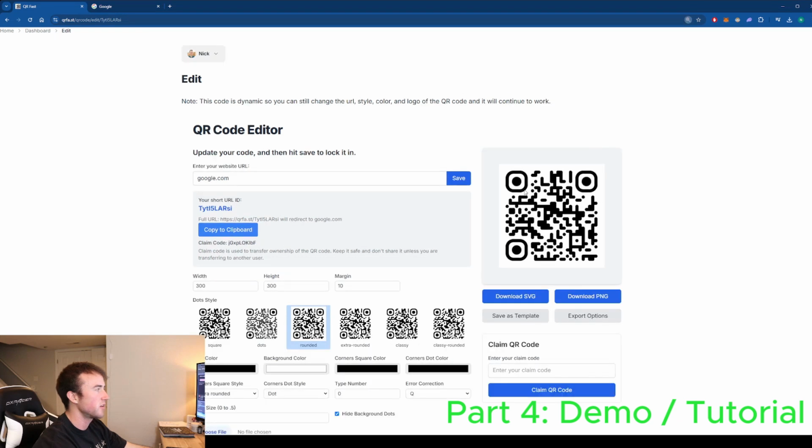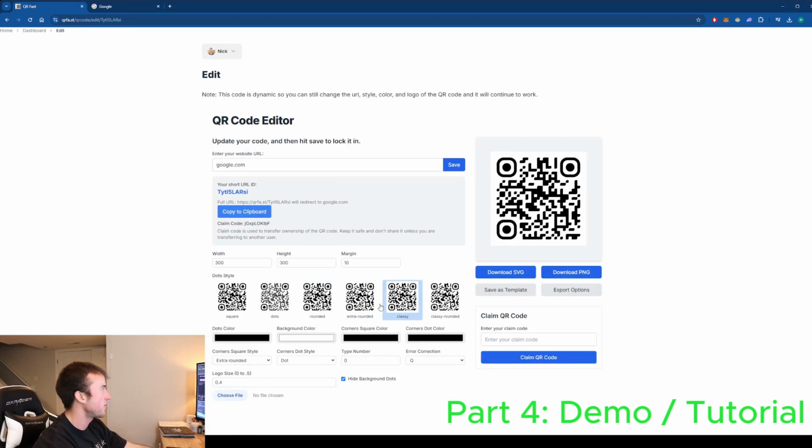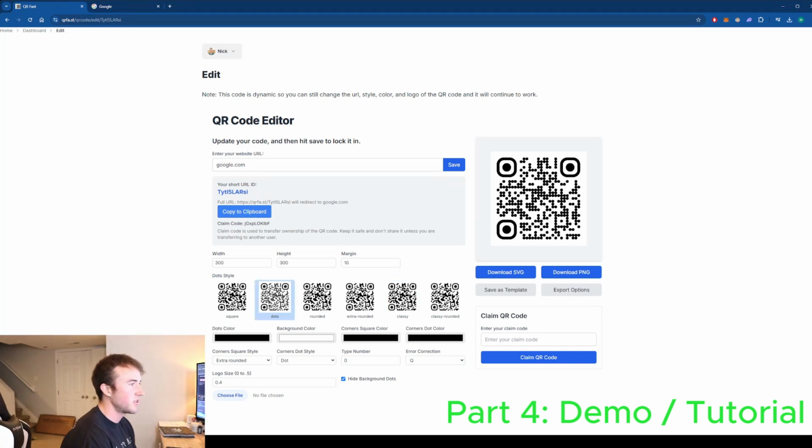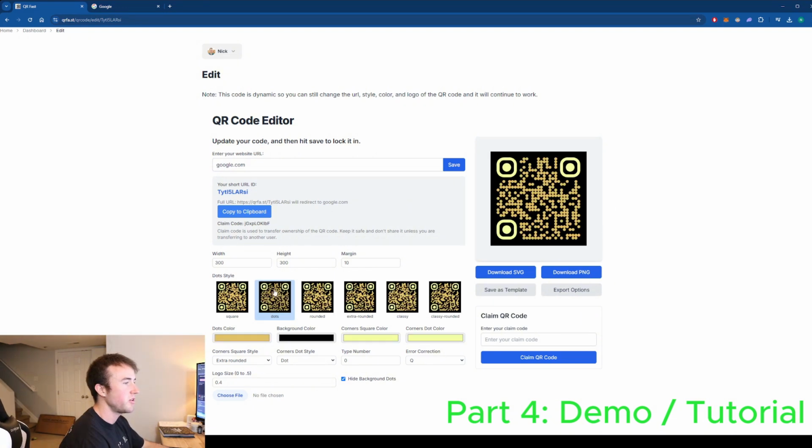You'll see that these look a little more cute. I think the one that I did on my shirt is the dots style. You can see that's this one here. And then I also adjusted the background color to be black. So this is fully customizable.